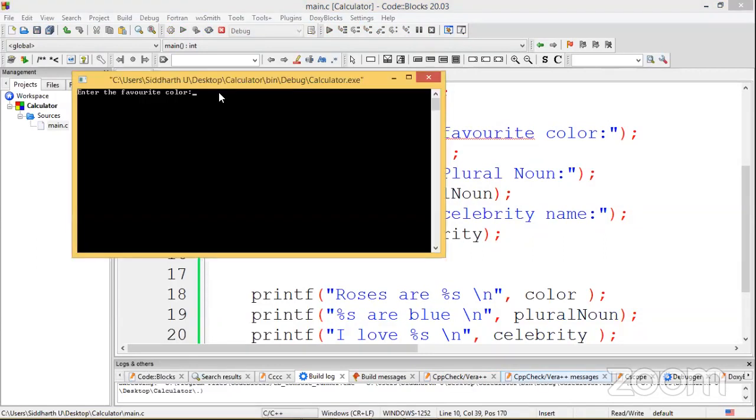See, what is your favorite color? My favorite color is red. What is my plural noun? Let me give skies. Let my hero be Alphite. If I give this, it gives me the value: roses are red, skies are blue, I love Alphite, right? So this is a basic fill-in-the-blanks game using basic functions in C.